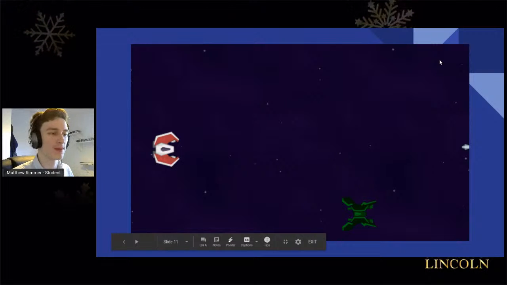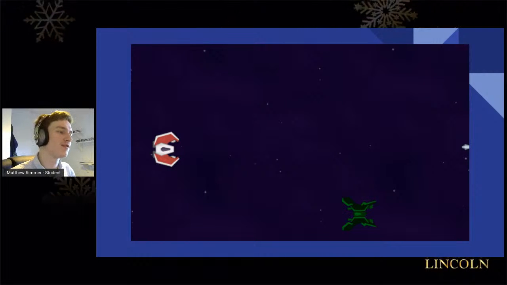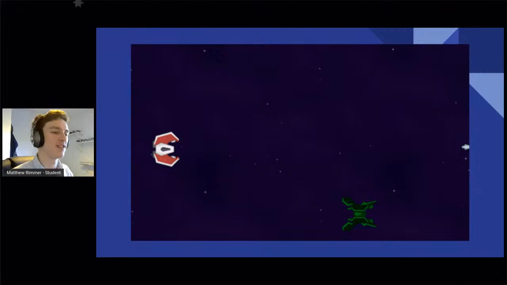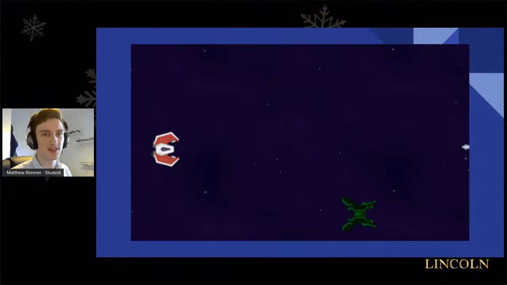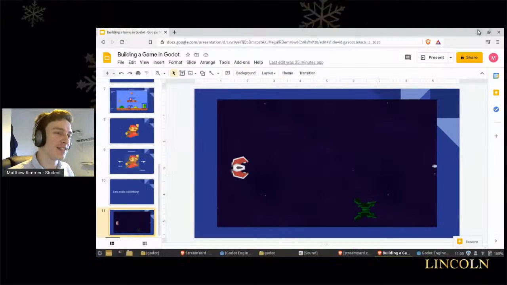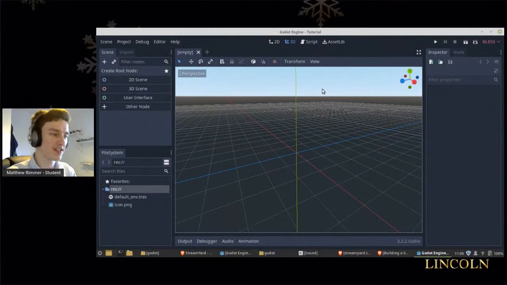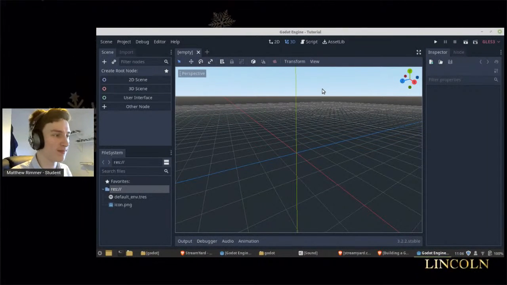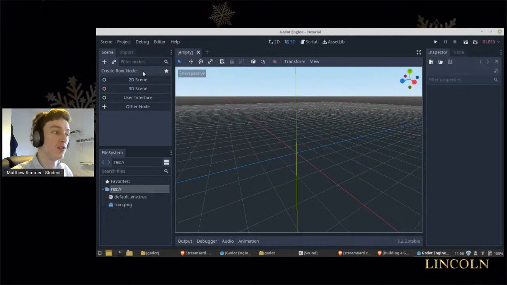If you're not familiar with shmup games, it's similar to a space fighting game. You have a ship at the side, and it will be firing at different enemies coming at it, and you have to stop them, otherwise they'll kill you. Typical game scenario. And in Godot, as you can see, we've been greeted with a screen. Now our screen here has the ability to create a new scene.